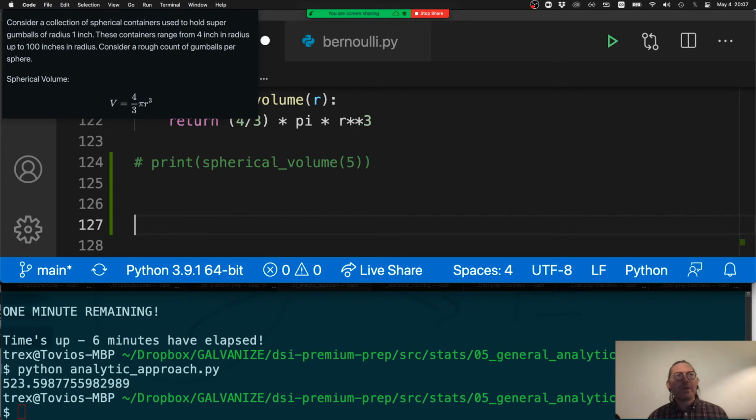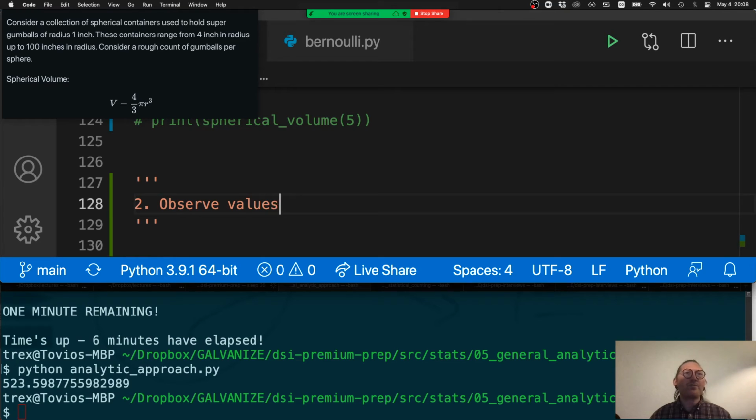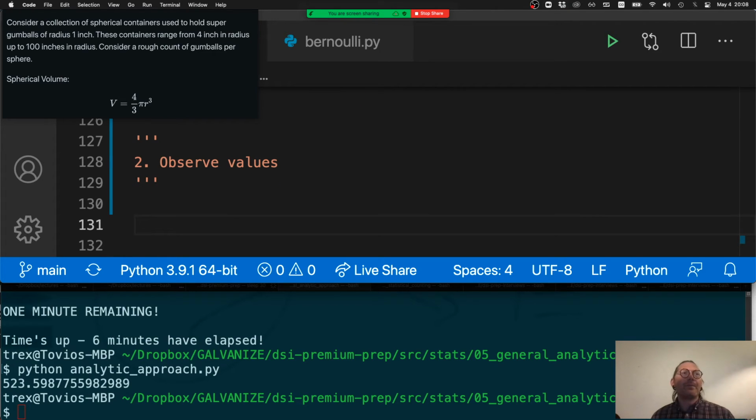Let's move to step 2, where we are going to observe results, right? Observe values. Now, this is going to be a little tricky, okay? What are we observing in terms of values? Well, I think what we're really trying to consider here is the capacity of a range of gumball containers, right? So that's where I'm going to start.